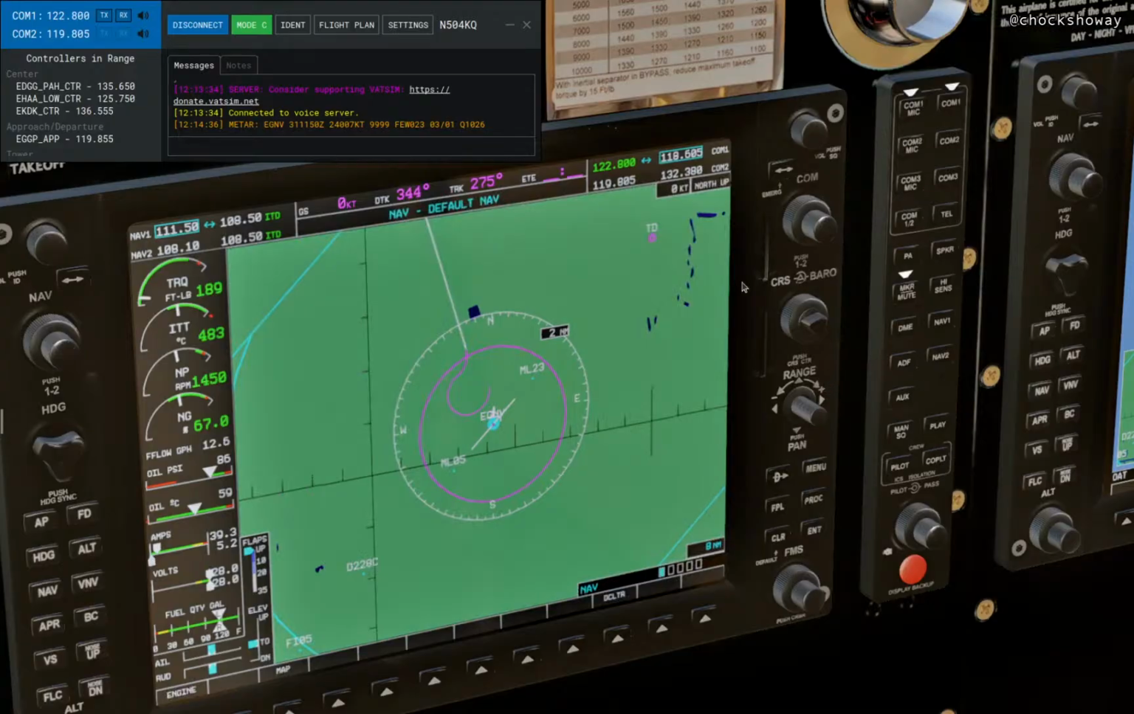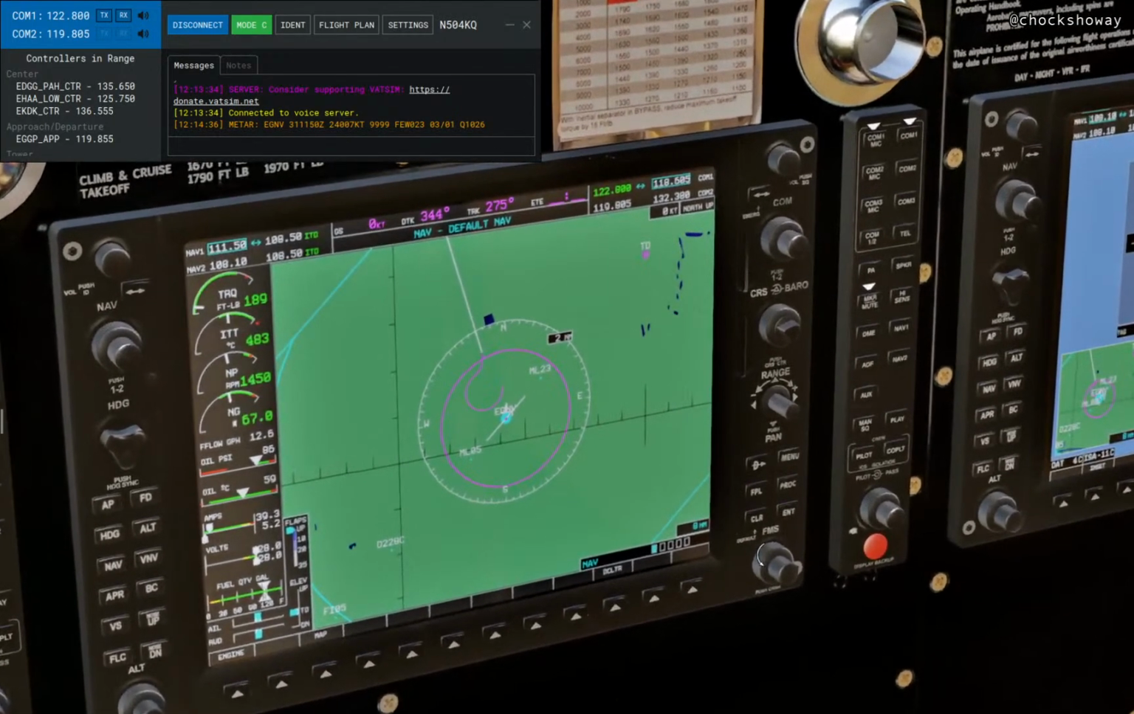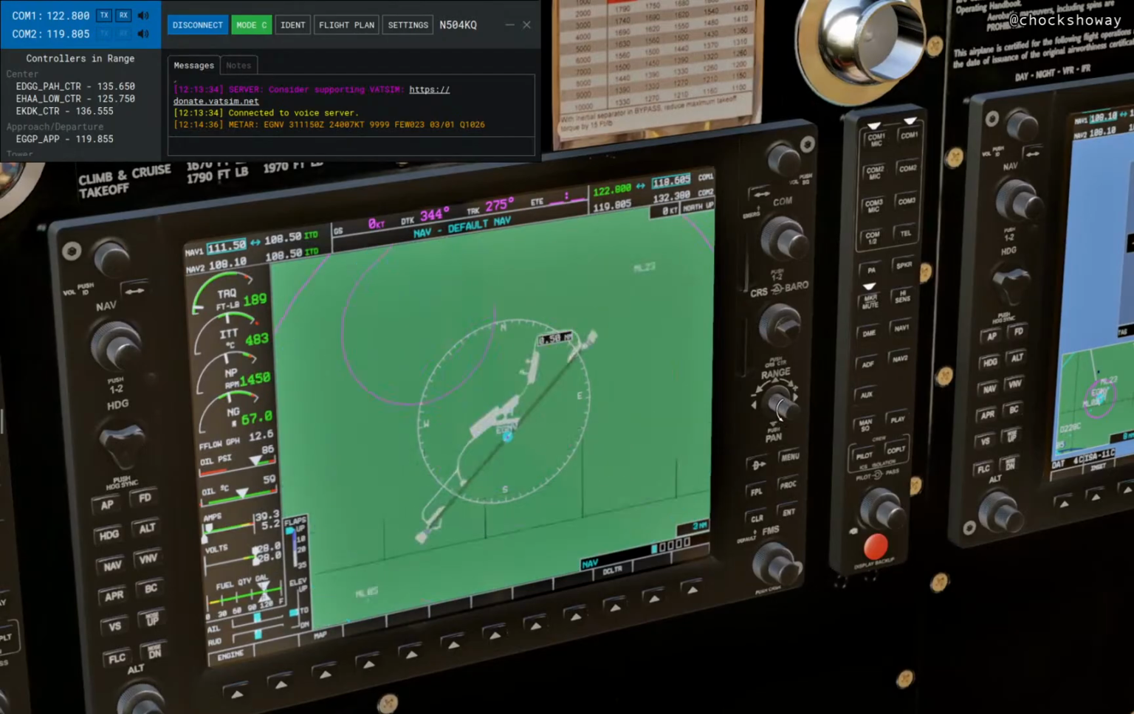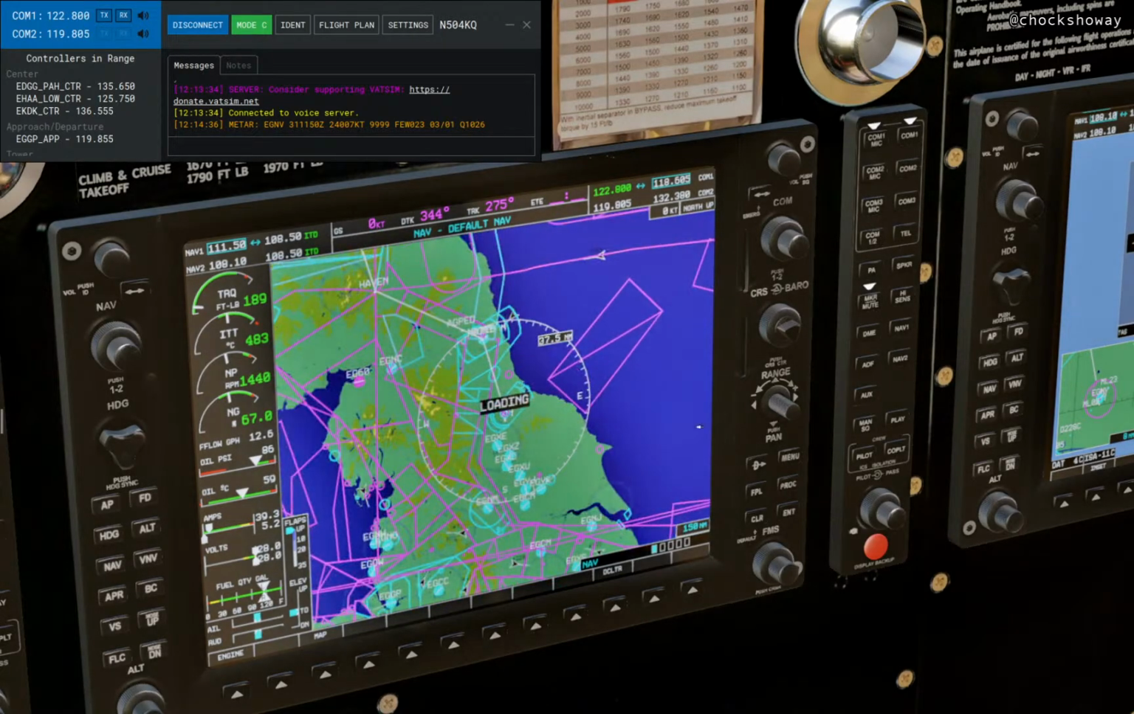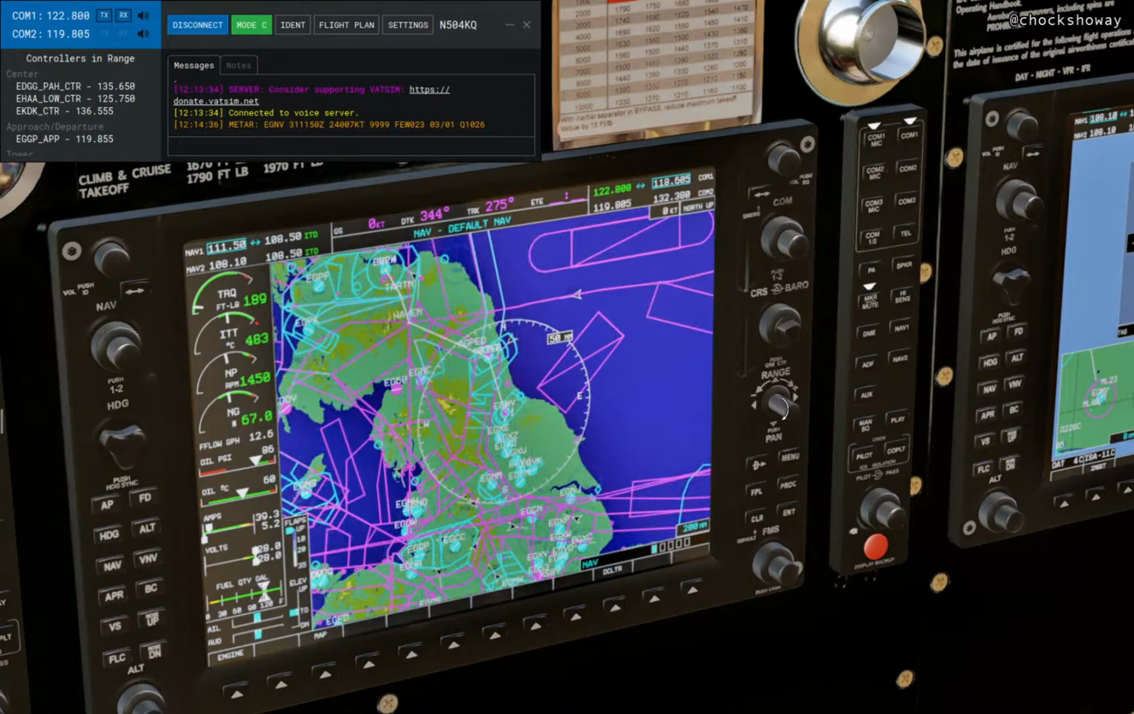Different. Oh, I haven't updated my AIRAC cycles. Don't tell VATSIM because it will kick me off. Zoom out of this, zoom out. That should take us up, and then up, and then up. Yes, that's fine. So that's heading in the right direction.